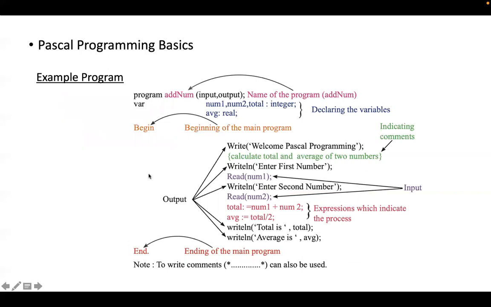This is an example program. I think it's better to start from this place by covering a basic example of a Pascal program. You can see we must start with the keyword program to define the name of that program. According to this example, adnum is the name of this program. Then to declare variables, this is a little different from other programming languages. You must declare these variables at the top.